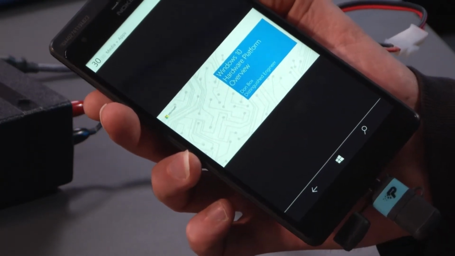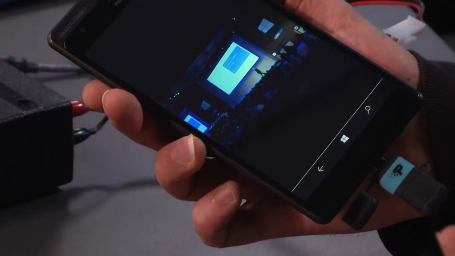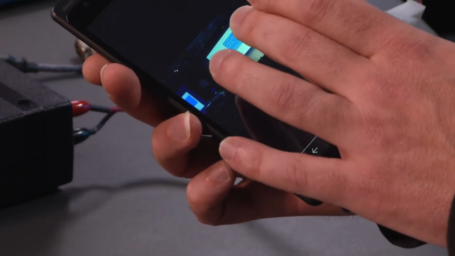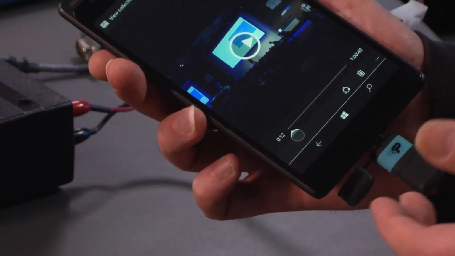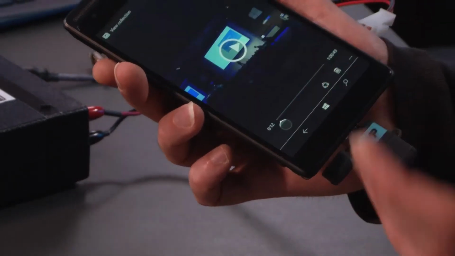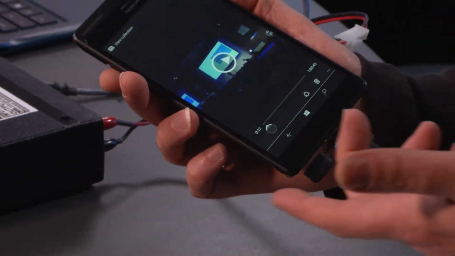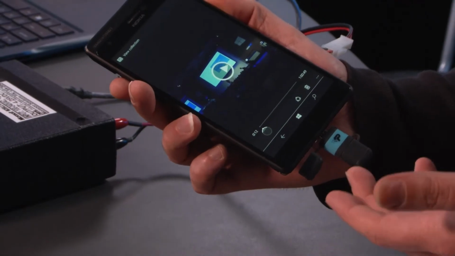So now I can binge watch all of these videos while I'm on my plane. And even better yet, I can have more videos than the phone natively supports in storage.